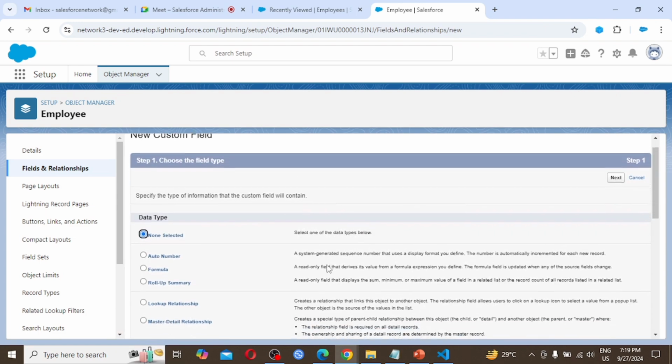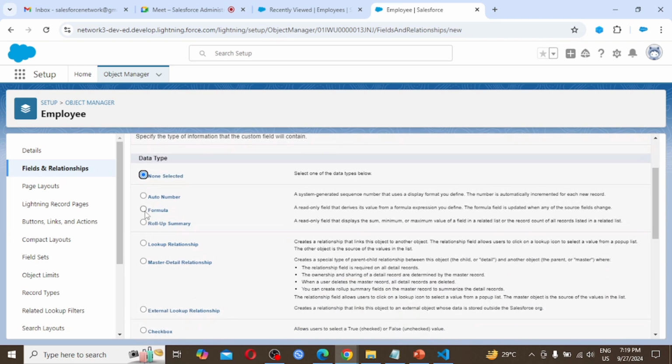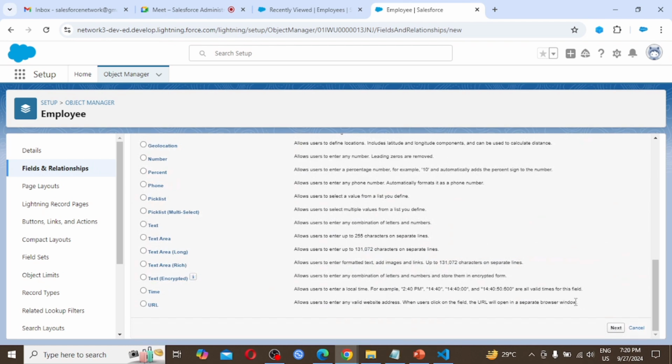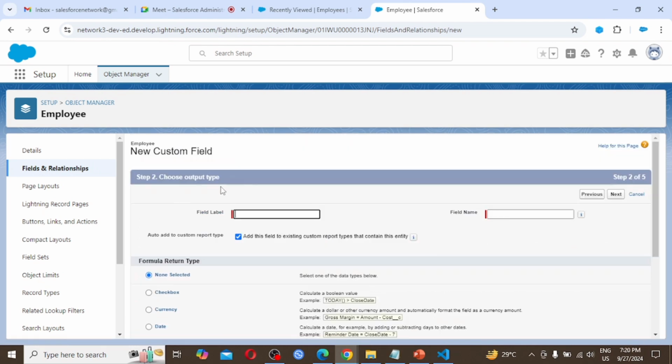So here we are seeing the formula data type, a read-only field that derives its value from a formula expression you define. The formula field is updated when any of the source fields change. So whenever we are changing the source field, its value is getting updated. So choose this radio button, formula data type, click next, choose output type.